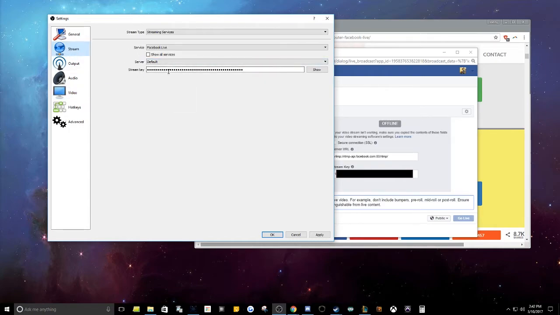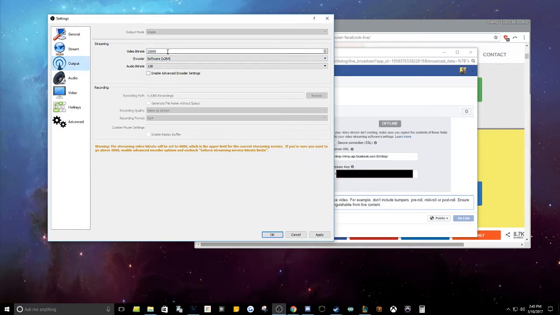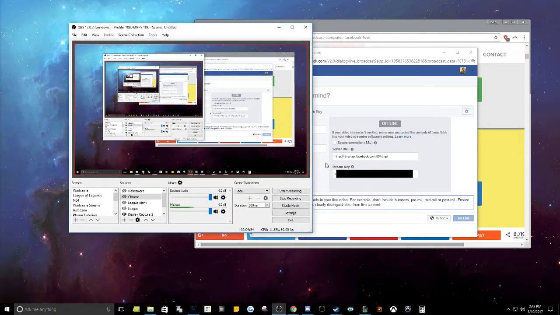Once again, Facebook Live, stream key, output 2,500 to 2,800 if your internet supports that. You can probably go higher. I think it's 4,000. It says 4,000 right here. It all depends on how you want your computer to operate, but that's the basics of how to set this up. Apply, okay. Now what's going to happen is you're going to hit start streaming.